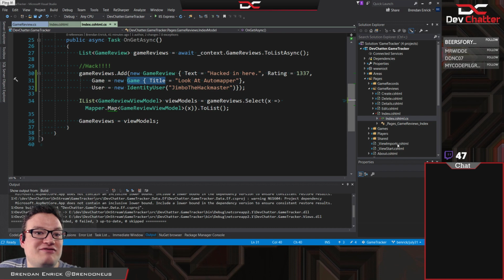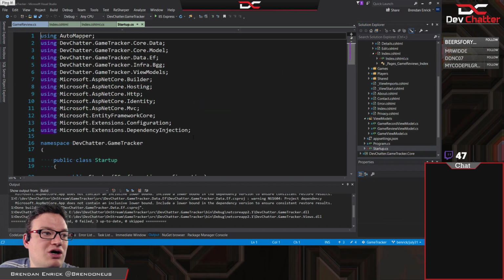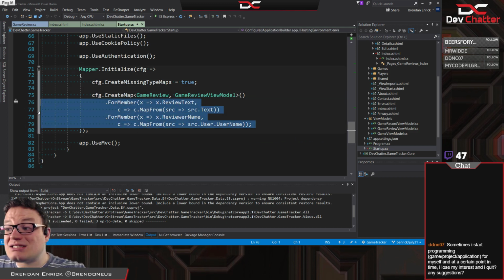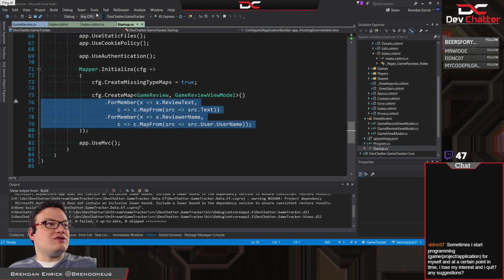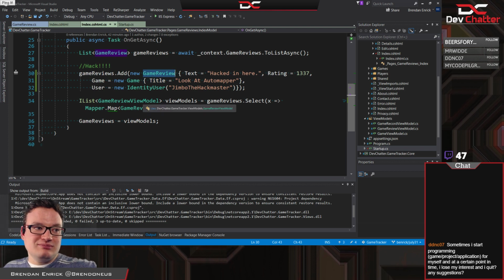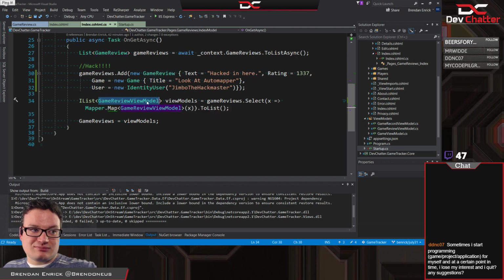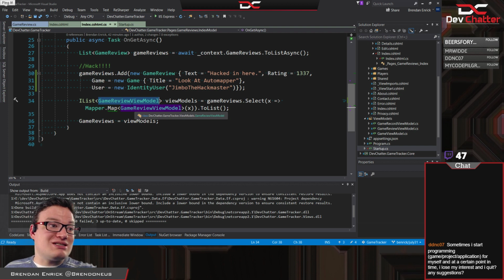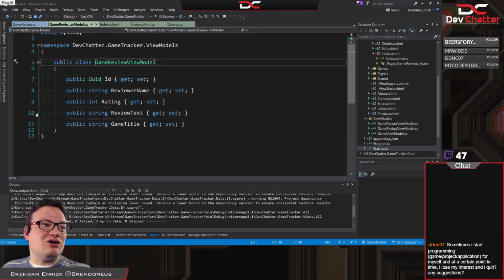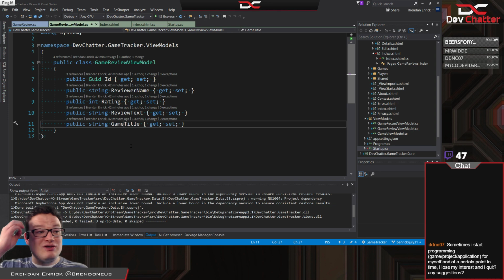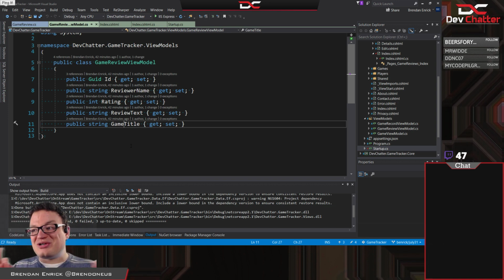If we look at the mapping we defined for our automapper for this type, you'll notice we did not touch the word game title. So when automapper converted from our game review object to our game review view model object, it figured out that the game property with the title on it was the game title property on here. So it figured out that game.title is how it was supposed to get that. So I think that's really awesome that it figures that out. It's really neat. I love that.